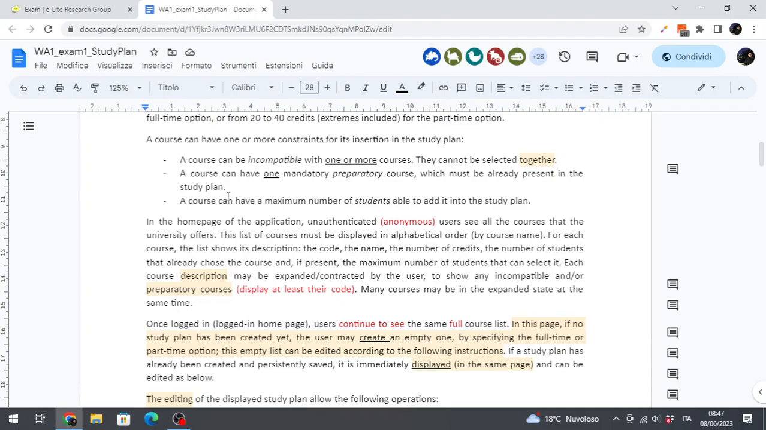A course can have one mandatory preparatory course, which must be already present in the study plan. So if I am pretending to take, for instance, web applications, and software engineering is a mandatory course, then in the study plan, both of the courses must be included, okay? In this case, it's different from incompatible, because with the incompatible course, it is one or more. Here, instead, it is one mandatory course, like a prerequisite.